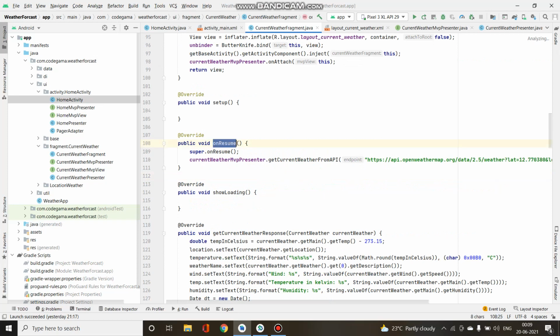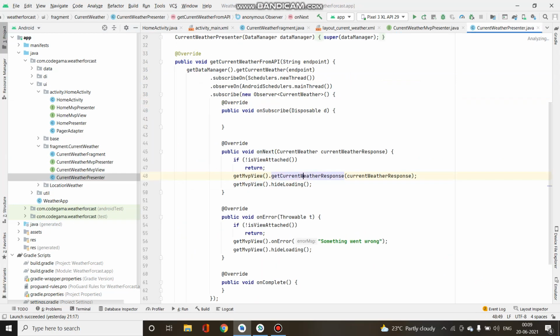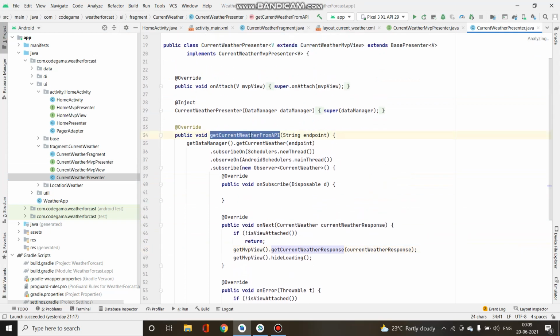The onResume method is where I'm calling the API. In an MVP design pattern, all the API calls happen in the presenter, and then the data is passed through an MVP view to the fragment. That is how the flow is. This is the MVP presenter's interface which holds the API that I am calling. This will be overridden in the current weather presenter. So here it is overridden.